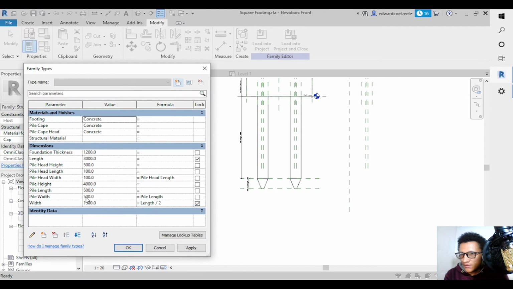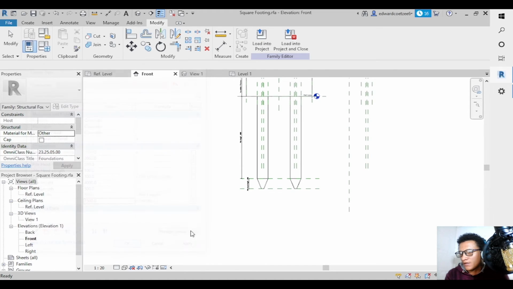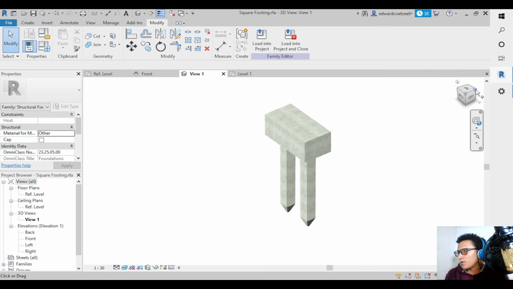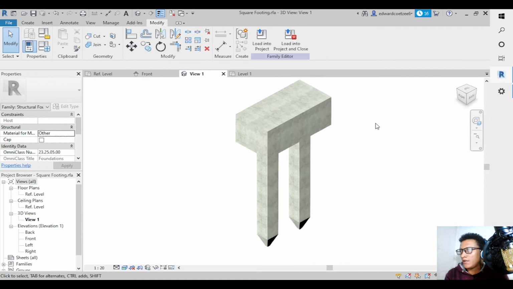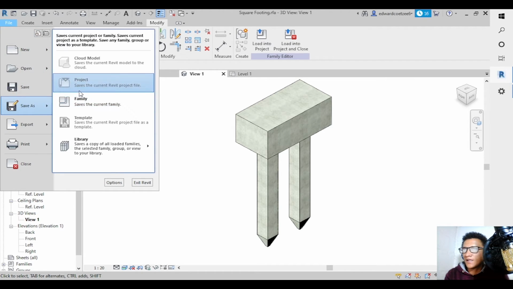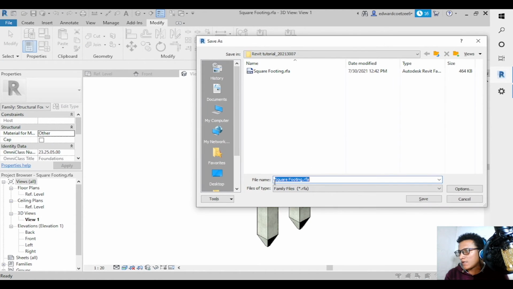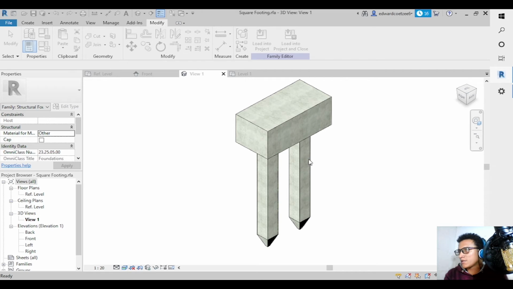After that, we did check the height, it did work. The width, okay, it did work as well. So we say apply. Okay, everything is working. 3D view, this is how it looks in 3D. We already assigned the material, and what I do is I say file, save as, because I don't want to just save this. I say save as family, and then I name it rectangle footing, and then I save it.